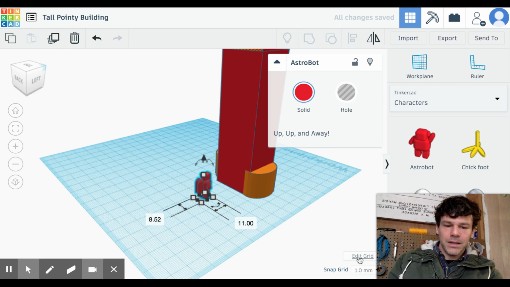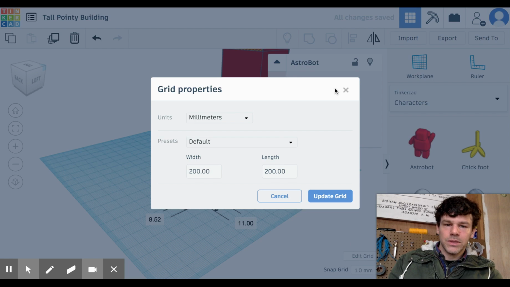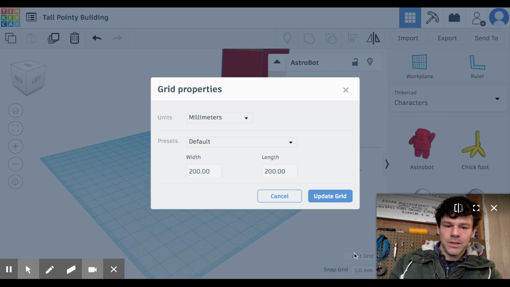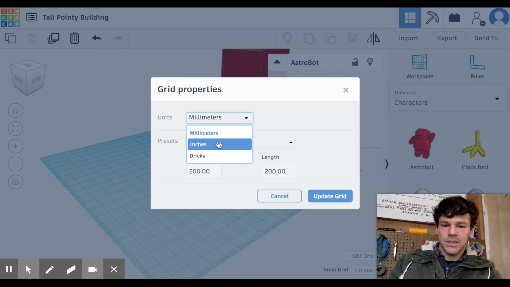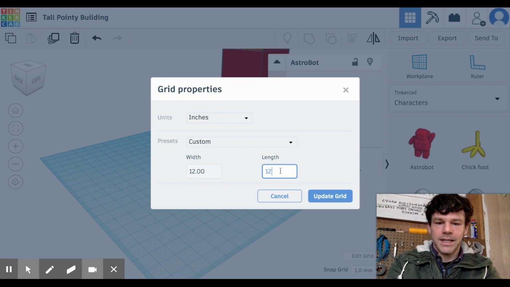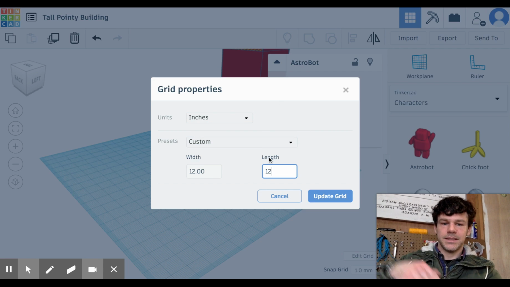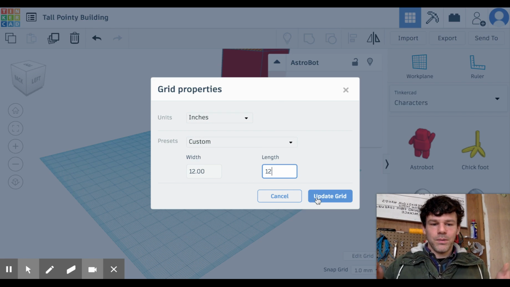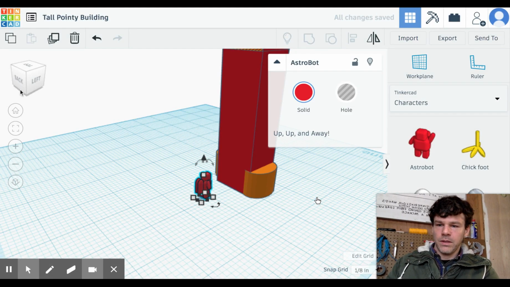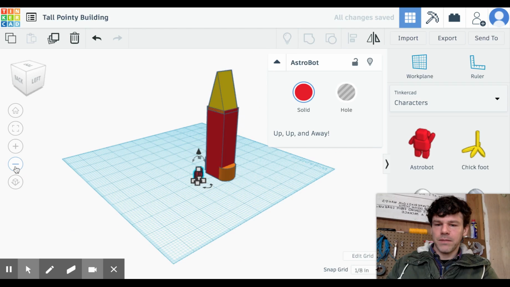And finally, you can edit your grid. So this grid here is right now millimeters, but I like to use inches because I'm used to that. And I like to have a sense of how big my object would be in real life. So I'm going to put 12 inches by 12 inches as the size of my grid, because that way I know everything I'm making is like imagining that it's on a 1 foot by 1 foot table. And now we have a 1 inch grid.